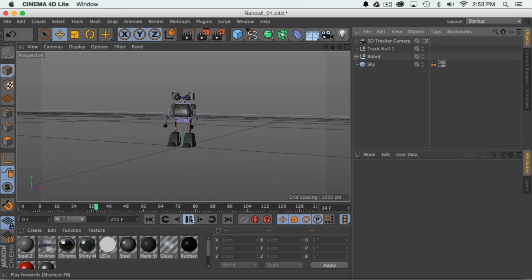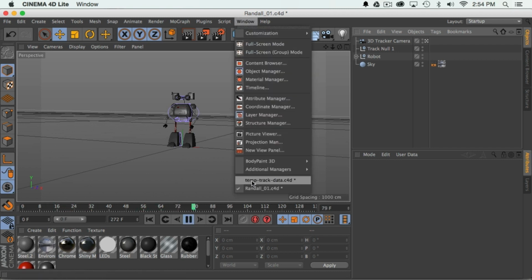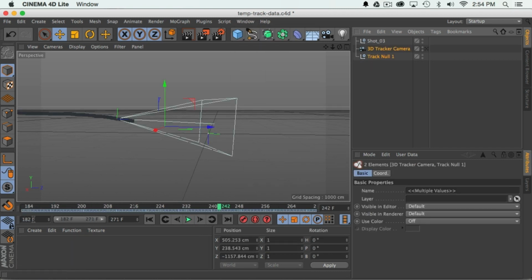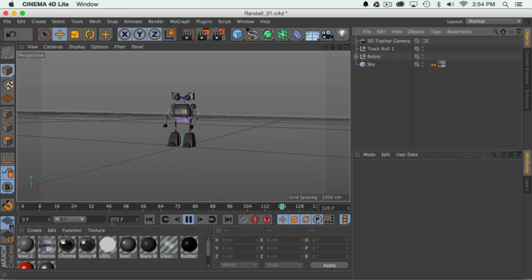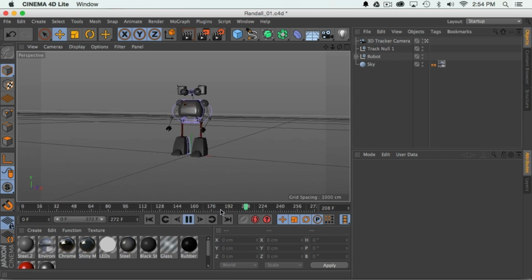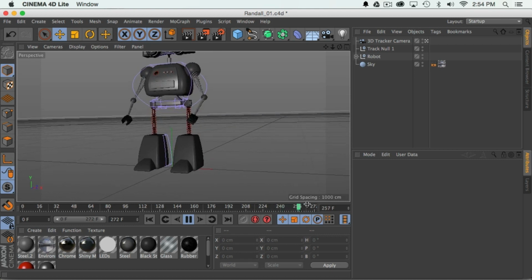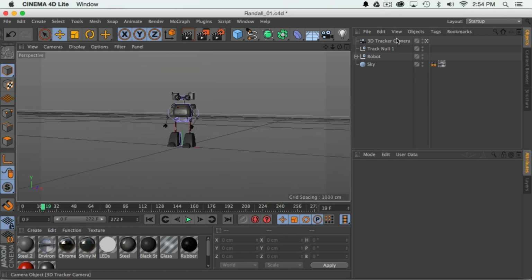Now, why is this? Well, it's because in our other file, we started on frame 182 and ended on frame 271. But in our new file, we start on frame 0 and end on frame 272. And you can see that once we get past that point, our camera movement starts happening. So what we need to do is move the keyframes of our tracker camera to be at the beginning of this scene.